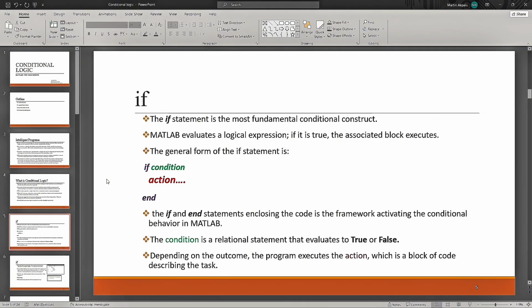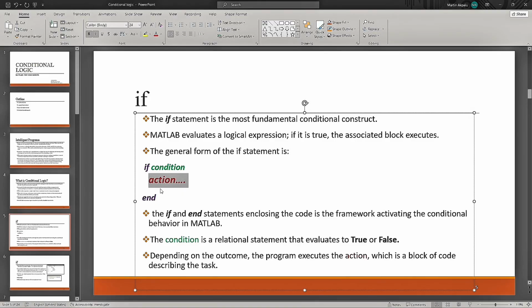So if you want something to only happen under certain conditions, that is what the if statement helps you do. So the general form is the if statement, and then whatever the condition is, maybe if x is less than 5, then action, whatever is done if x is less than 5, and then end. So that's the simplest form. If x is less than 5, do this, and then end. There are more complex forms. We'll see that as we go on.